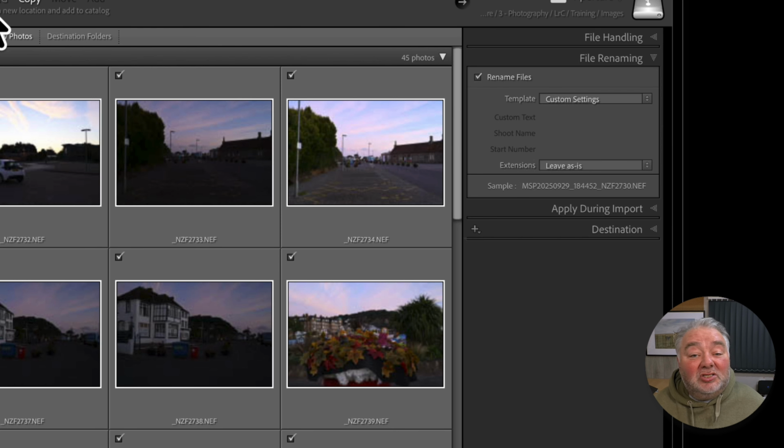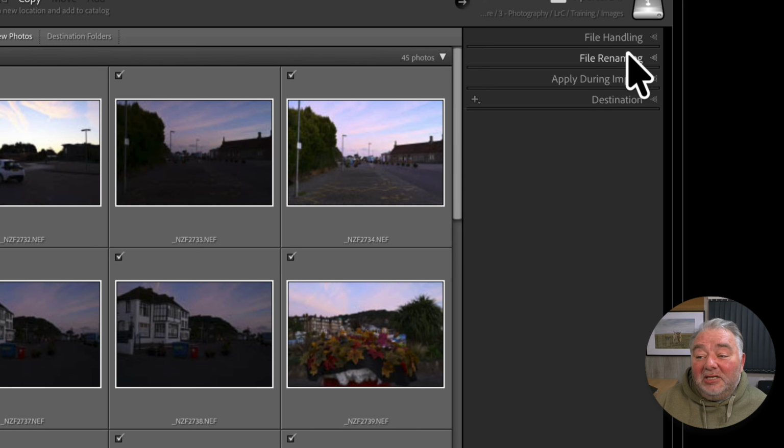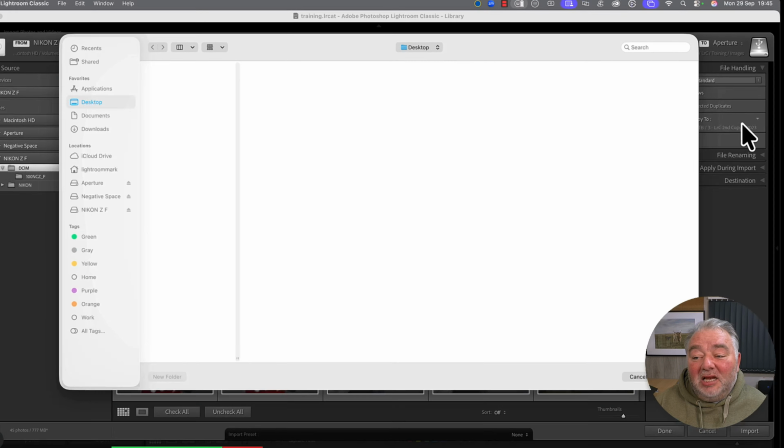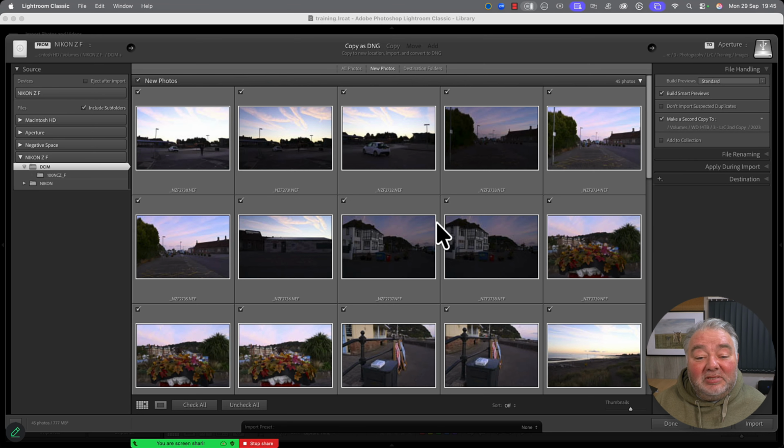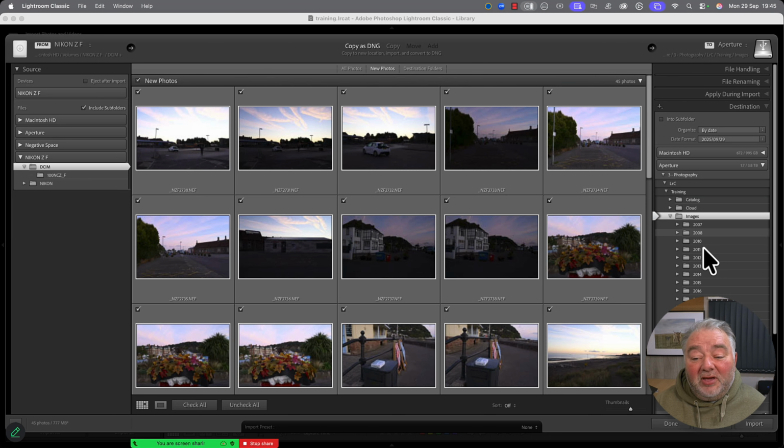But if you convert to DNG, the one at this second location will be kept as an NEF. The one in your primary destination in this location will be converted to a DNG.